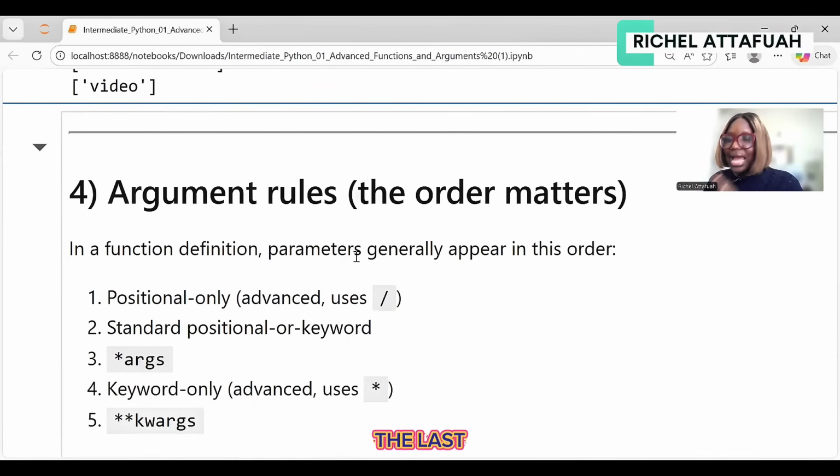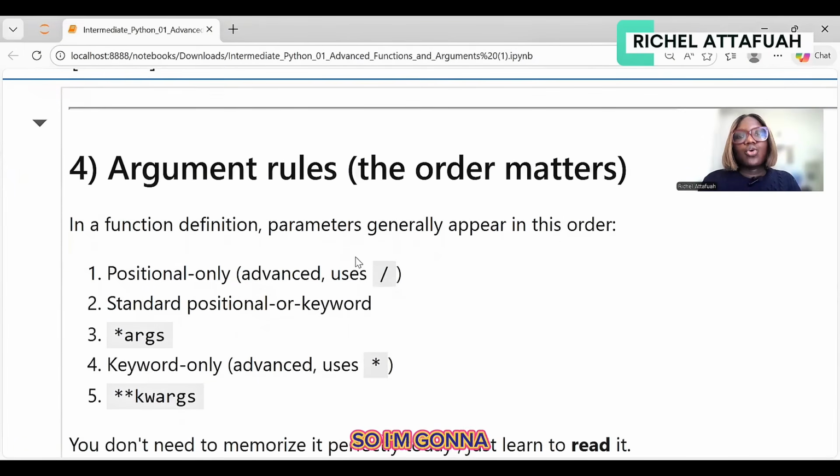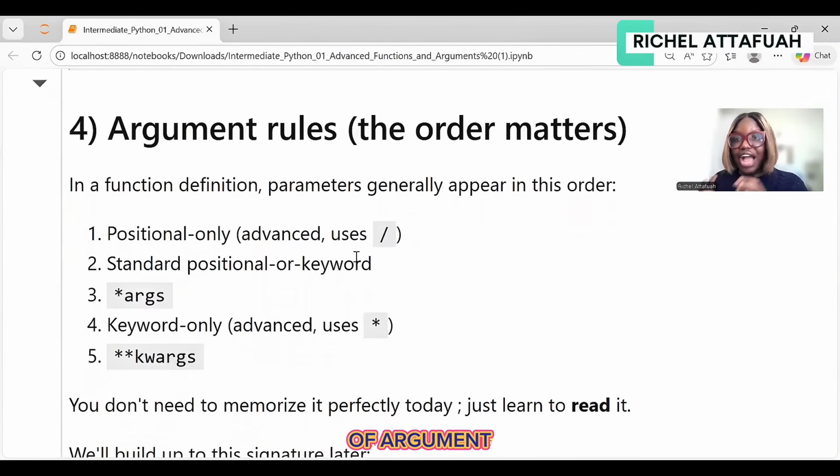So this is going to be the last thing because I'm trying to keep the videos pretty short. As I said earlier, there's going to be a continuation of this. So when you're done with this, you can watch the next one. So I'm going to do a refresher of argument rules. I'm going to dive deeper in the next video into positional, standard, positional-only, args, kwargs, and keyword-only.